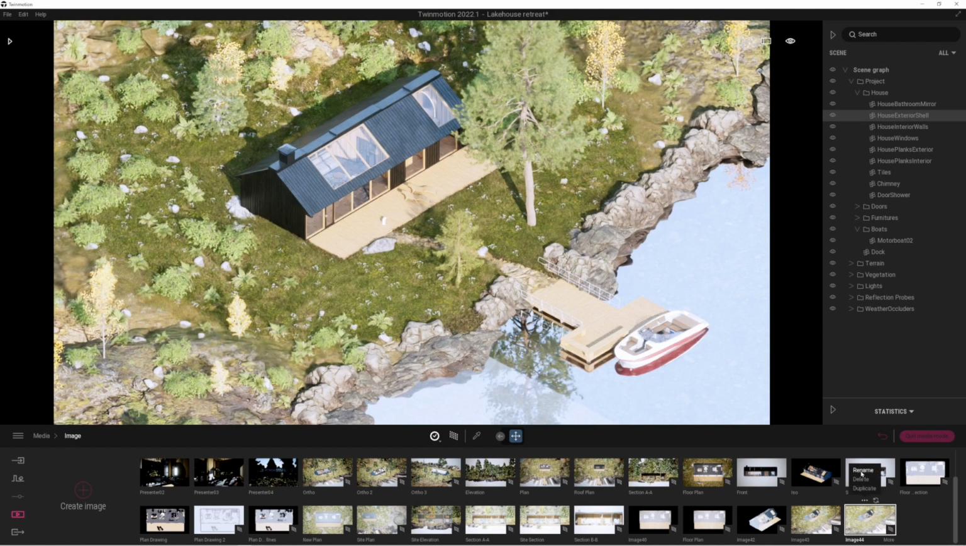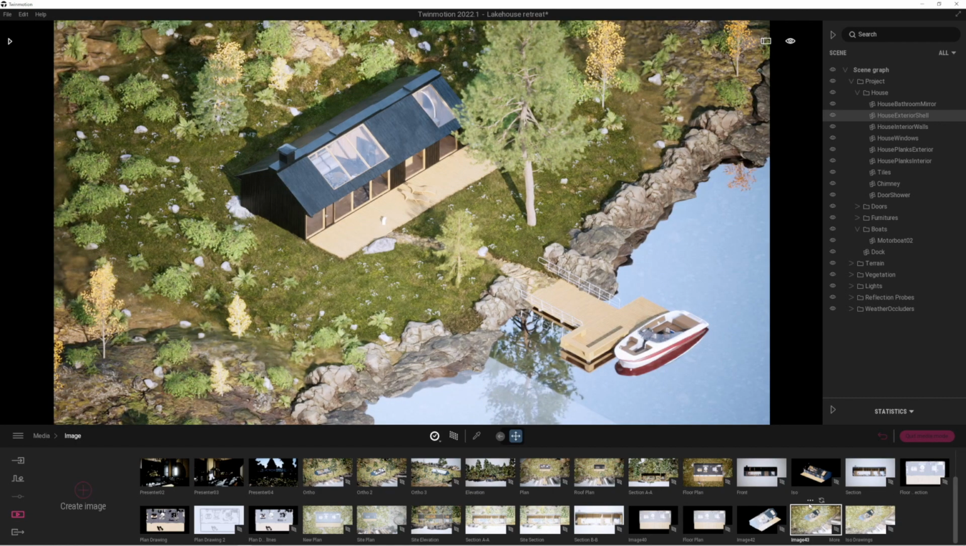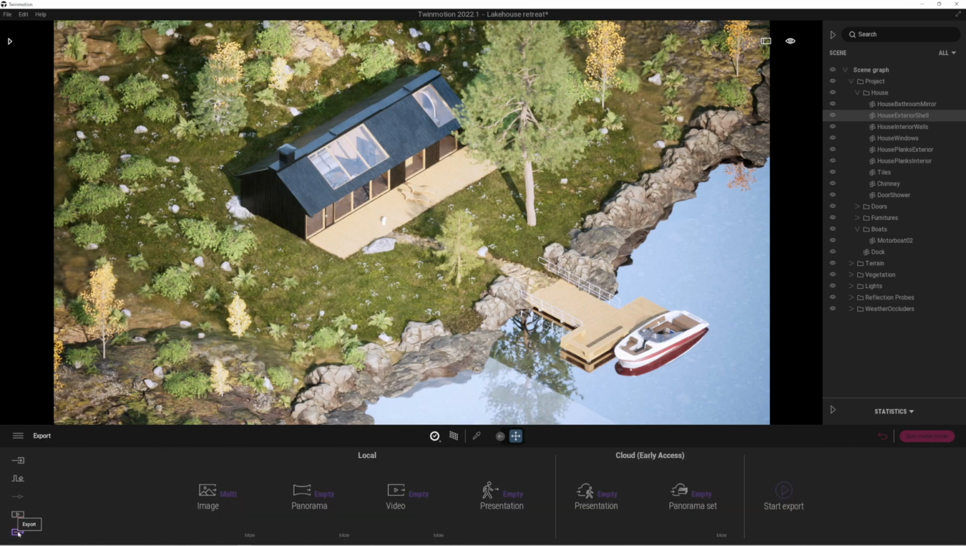So let's rename this one. Let's call this ISO drawing. And I think my final one there was just also a normal ISO render. Okay, so all we're going to do then to render these out is click to export.